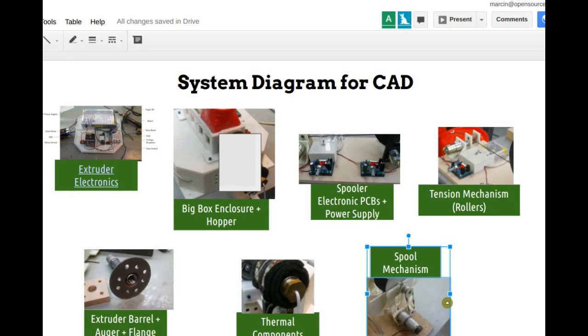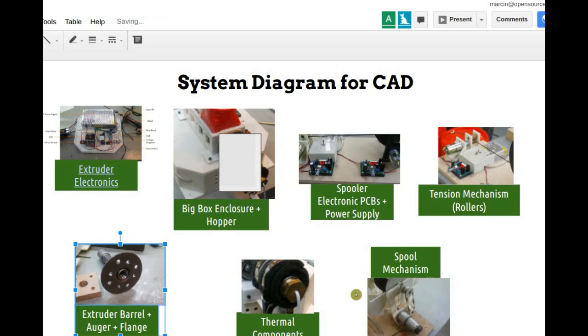And let's see, as far as the most CAD that has to happen. Yeah, perhaps the biggest CAD job is the extruder barrel auger plus flange. I guess in terms of generating parts, maybe thermal components. Otherwise, a lot of the parts are either taken off the shelf parts or 3D printed parts. Yeah. Okay. Sounds good. Yeah, the flange is probably the only difficult part. I don't think that there's a McMaster-Carr CAD file for that.